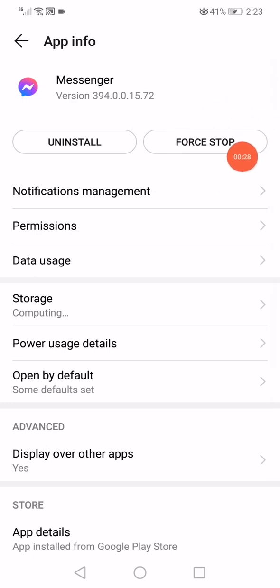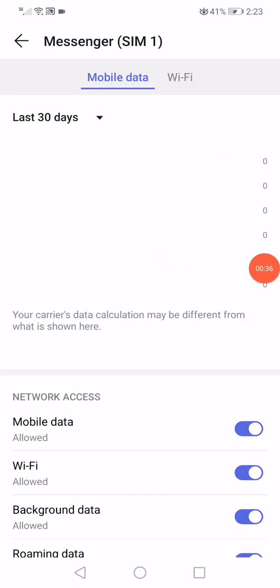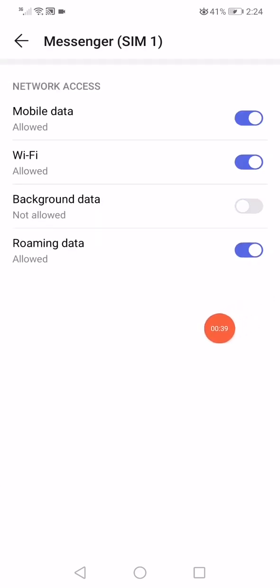Click right here on this option to stop the app from running in the background of your phone. After you click on force stop, now click on the data usage here. Disable the background data and make sure to enable all those three options like this.